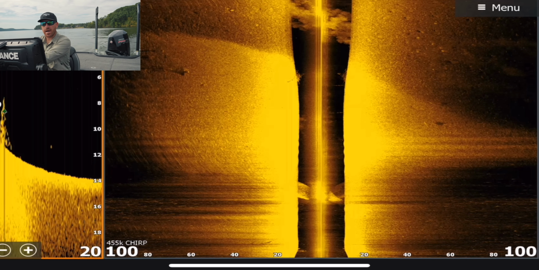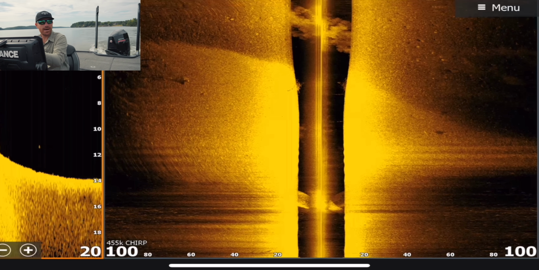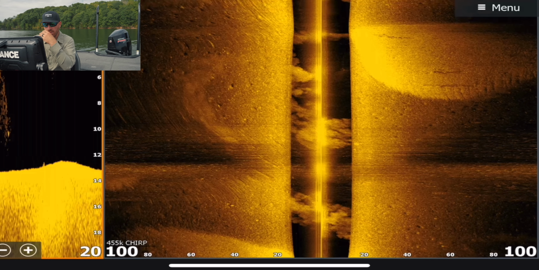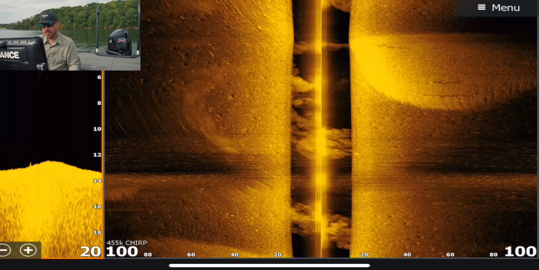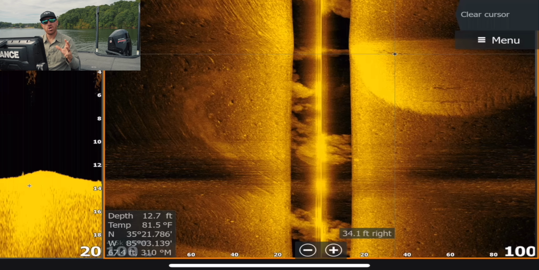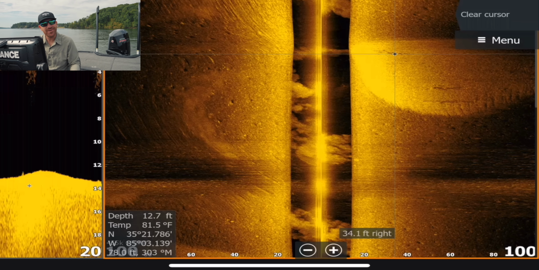Let me see if I can idle over it or idle by it now that I have that. All right, so you can sort of see there's 3 little pods of brush right there. There's 1, 2, 3. 3 little pods of brush on a hard point. That is what you're looking at. Could be good, could be trash, but that is literally what a brush pile looks like.